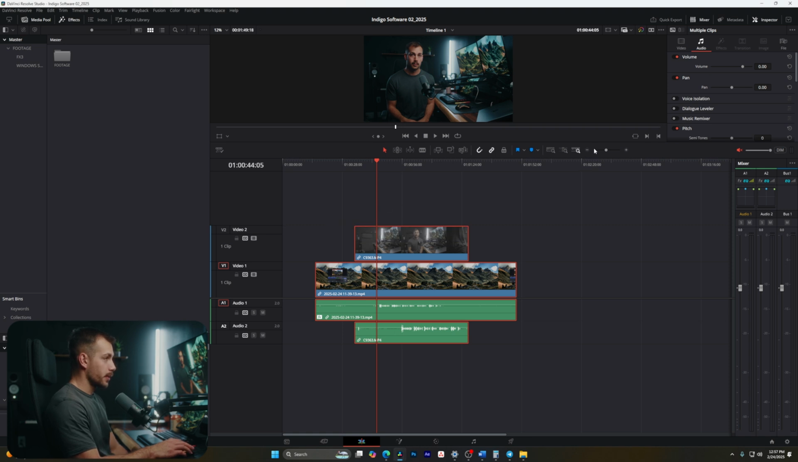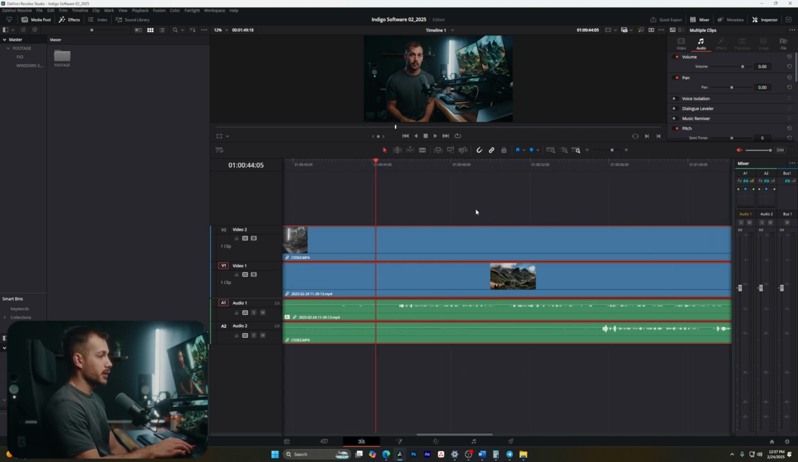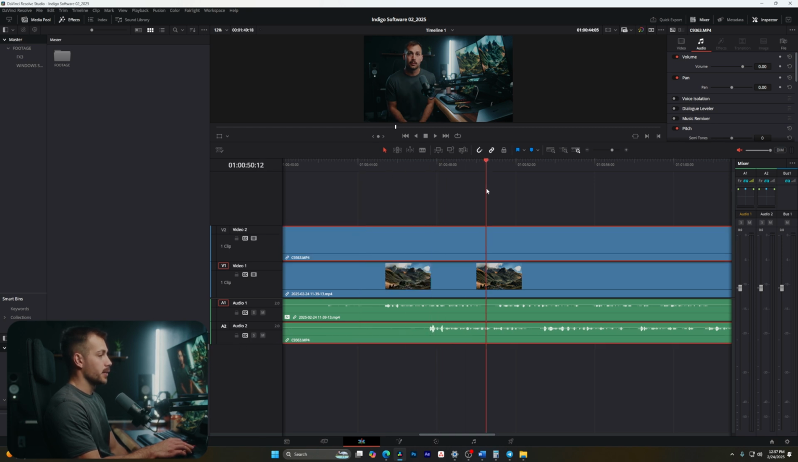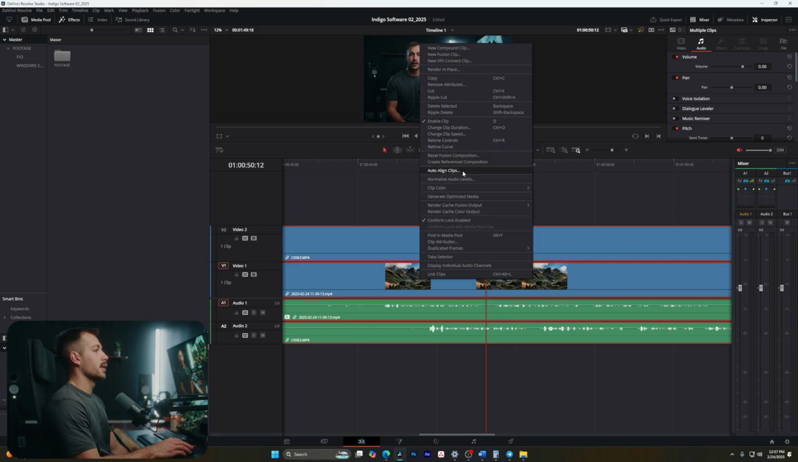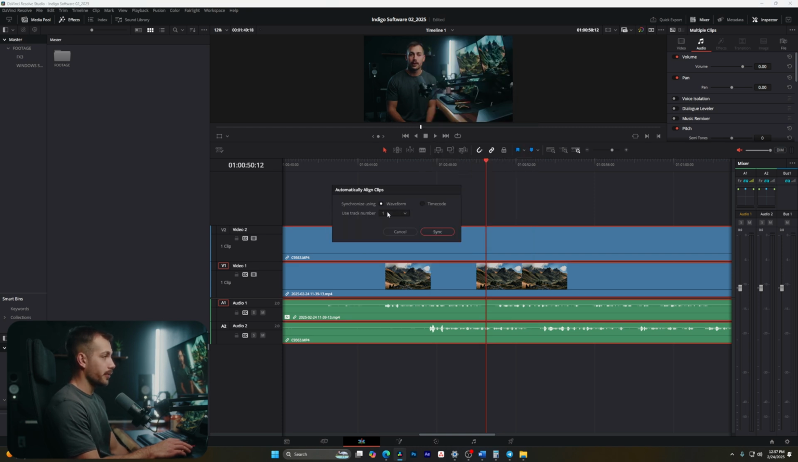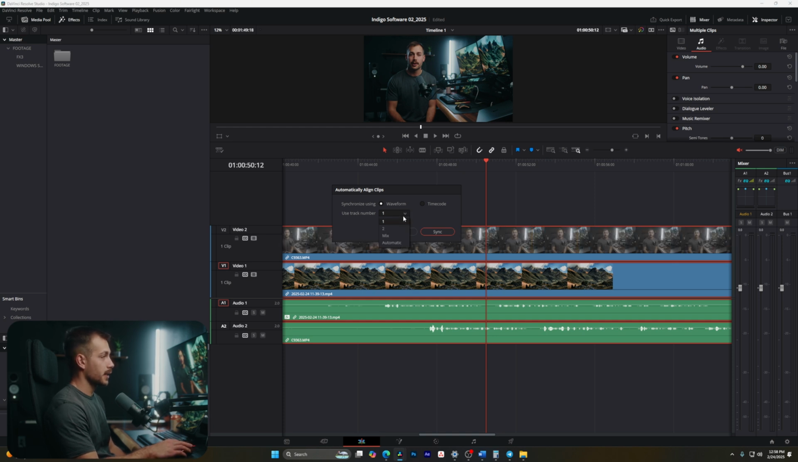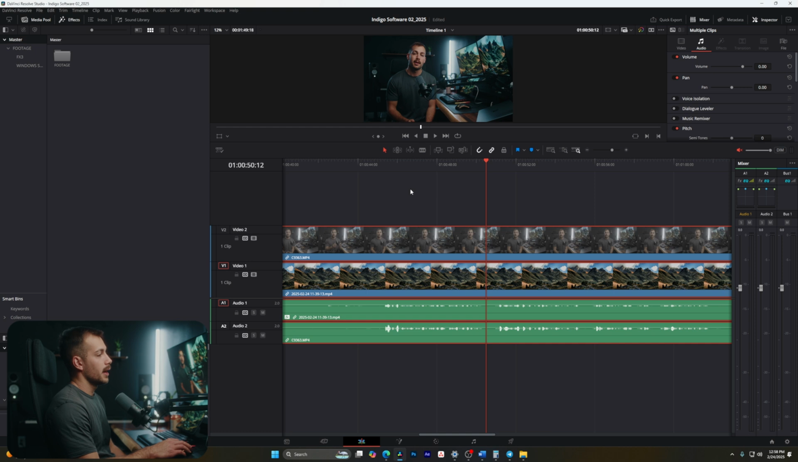Now, before I proceed with that, let's just show you guys what the waveform looks like. So the waveform is going to be represented by these visual increases and decreases in audio. So this is our waveform. And so again, with these both selected, I'll hit auto align clips and I'll hit waveform. And I can use a certain number of track as my reference track. In this case, it probably doesn't matter. I'll leave it as track number one, and I'll press sync. As we can see, our audio has automatically been synced, and this is a huge time saver.